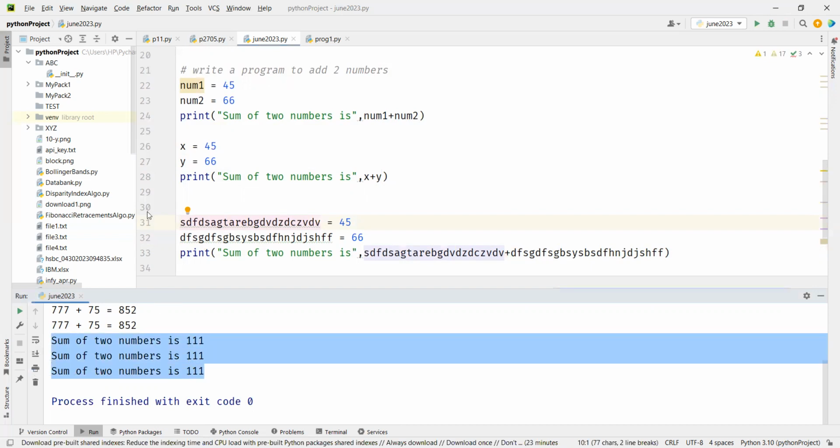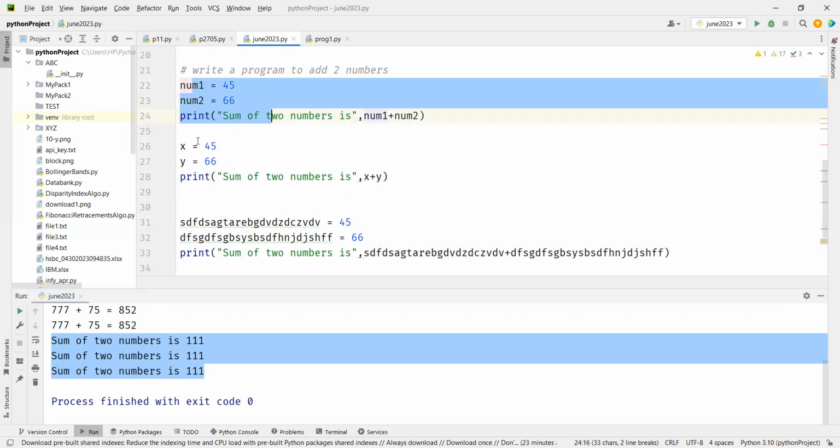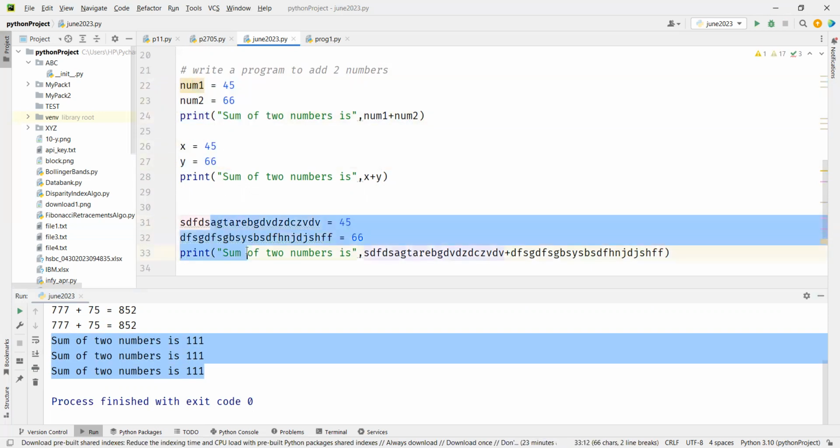Now you tell me, we have done the same program three ways. Let's call these program 1, program 2, and program 3. You tell me which of these three you think is a better way of doing the program. All three are correct. For Python, it doesn't matter. It's not wrong. But from your perspective, from a human perspective, which one do you think is a better way? First or second one? First one. And why do you think so?